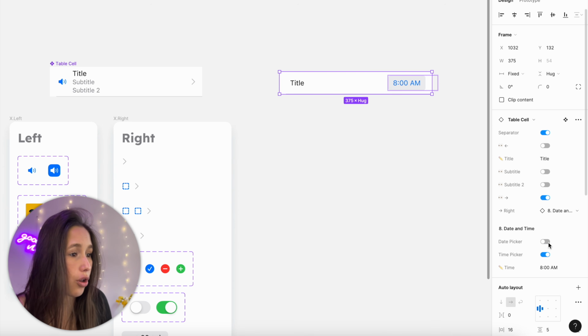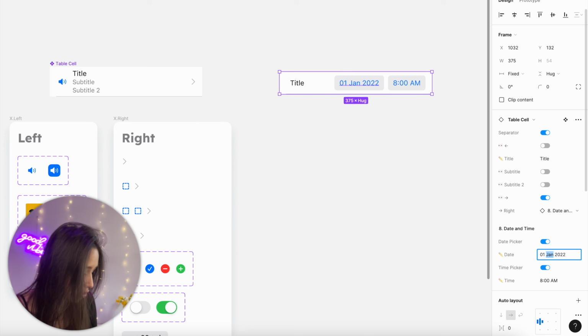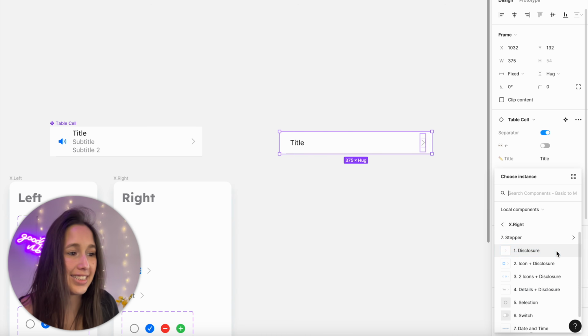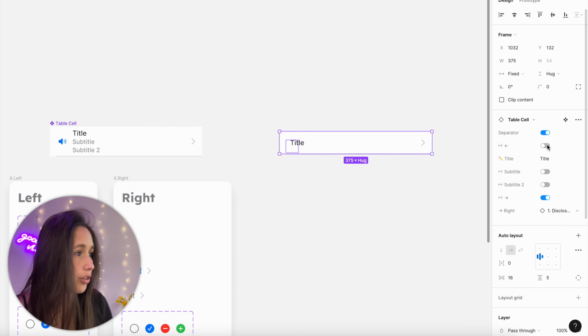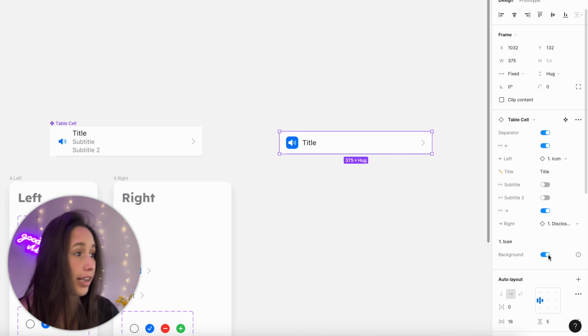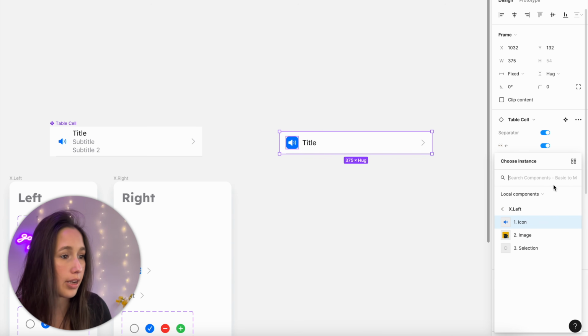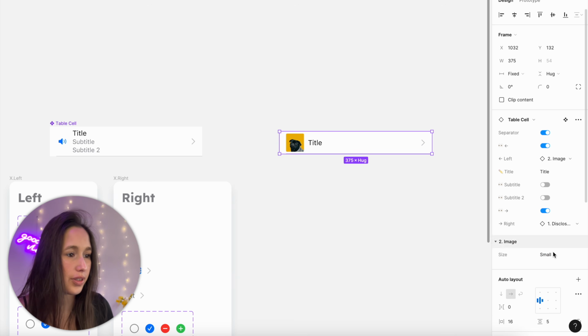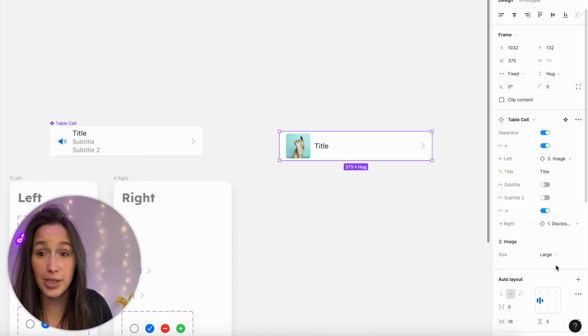So I can toggle off the date and time. I can change the date and time over here. I can remove the time picker. And it's the same on the left side as well. So if I toggle on the left side, I can change it to icon and then I can have it with the background or without the background. I'll change it to the selection, just like the other one. I can change it to an image and then there's a small image or a large image.